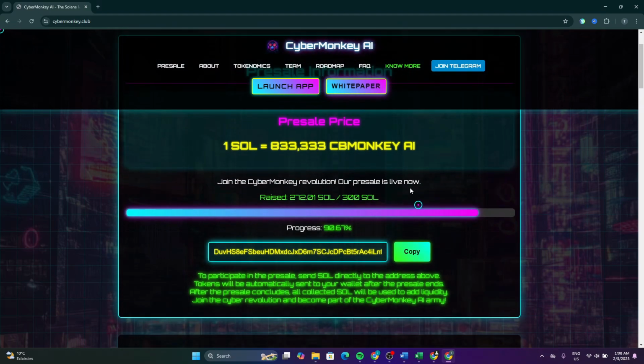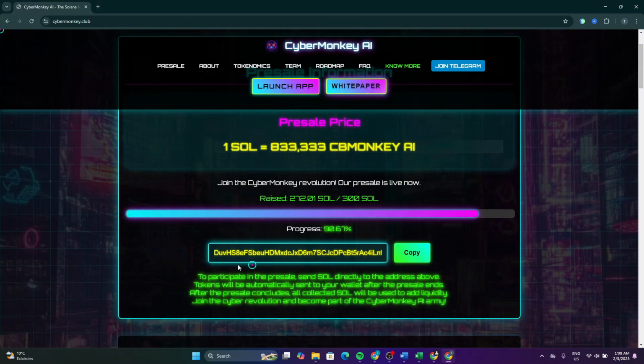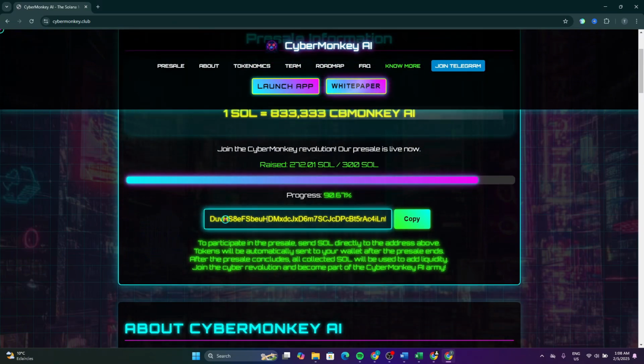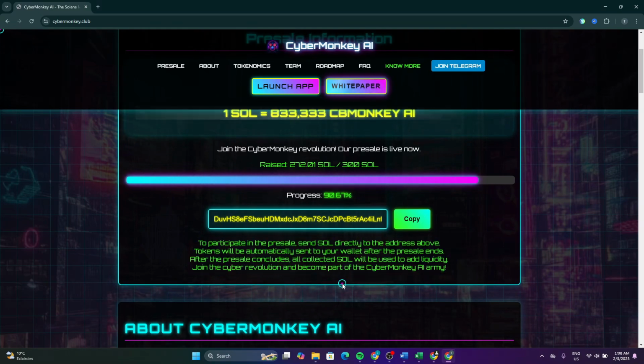So, as you can see, to be able to buy this token, what you need to do is go to this pre-sale page. You will see this contract address. Read that. They said that to participate in the pre-sale, send SOL directly to the address above. Tokens will be automatically sent to your wallet after the pre-sale ends. After the pre-sale concludes, all the collected SOL will be used to add liquidity. Join the cyber revolution and become part of the CyberMonkey AI army.